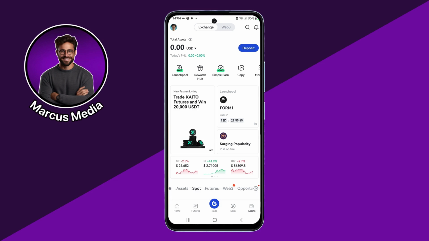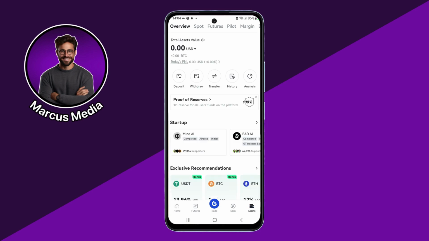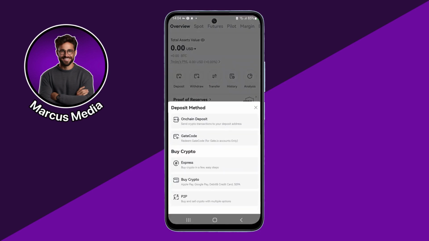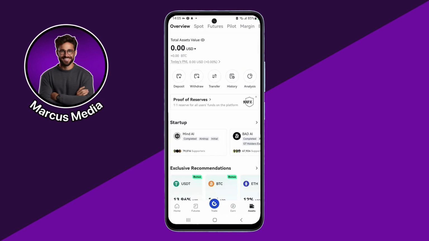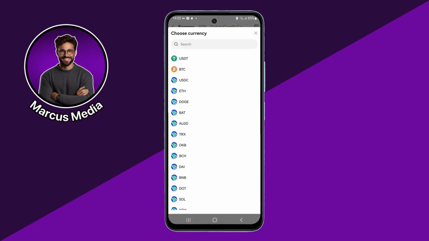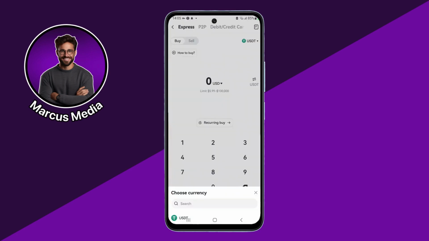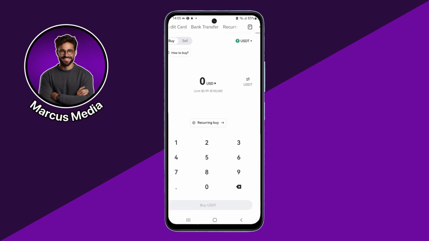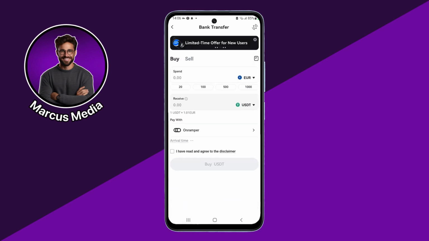Tap the wallet icon at the bottom, then select deposit here. You will see crypto and fiat options. Choose fiat, pick your local currency like USD or Euro, and select bank transfer as the payment method. Get.io partners with third-party providers for this option, may vary by region.